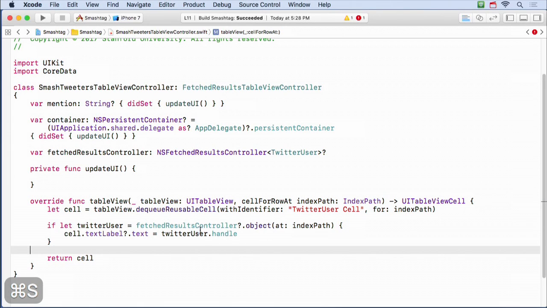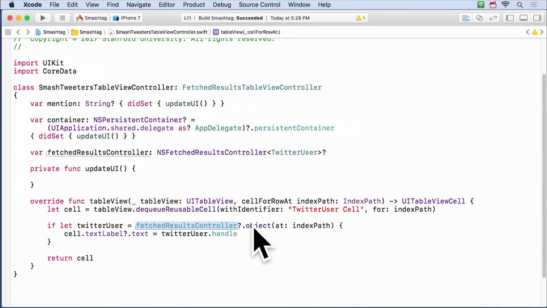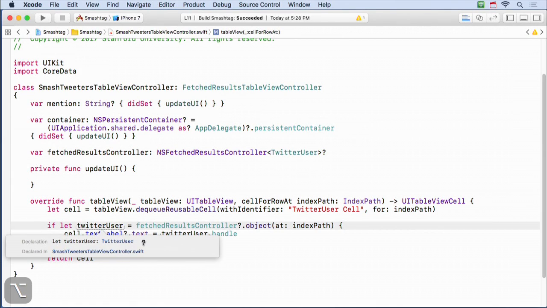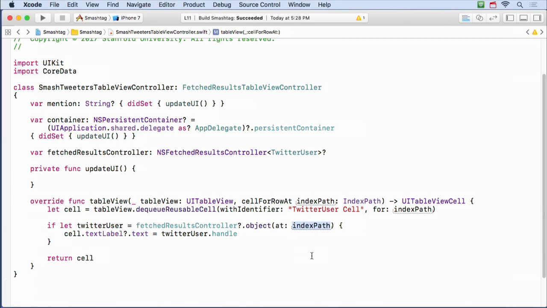Now, if we didn't have a fetched results controller, by the way, if this were nil, our numberOfRowsInSection would be 0 all the time. This would never be called. So we could even put an exclamation point here, and maybe we should, because this should never be called if this is nil. But anyway, it's this very simple method. objectAt is going to return you the thing of the type that it's controlling, which is TwitterUser. If we look at the type here, you can see that's a TwitterUser that goes at this indexPath, so that row in that section. So it could not be easier.